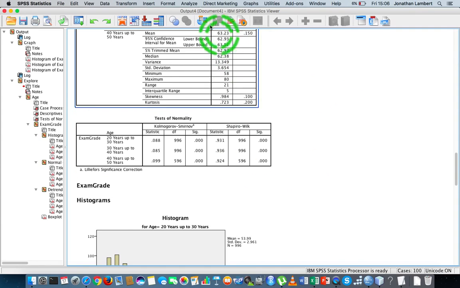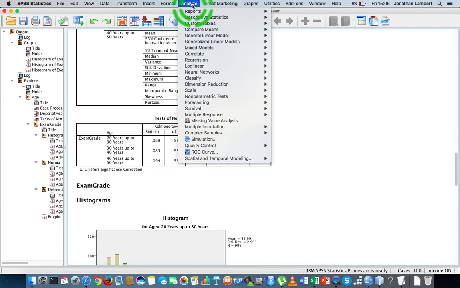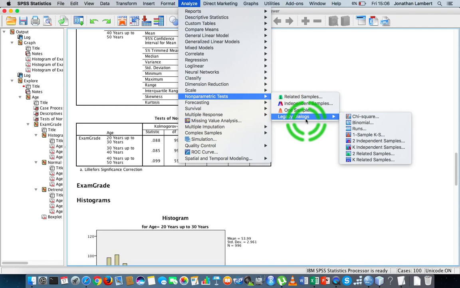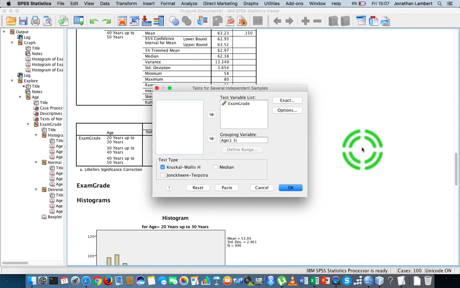So where do I find that? Once again, I go to Analyze, down to Non-parametric Tests, and I'm just going to choose Legacy Dialogs here. We've got more than 2 independent samples. Actually, we've got 3 independent samples here, so I'm going to choose K Independent Samples.